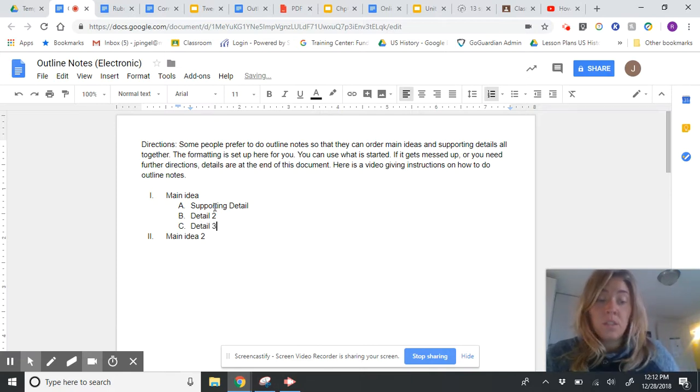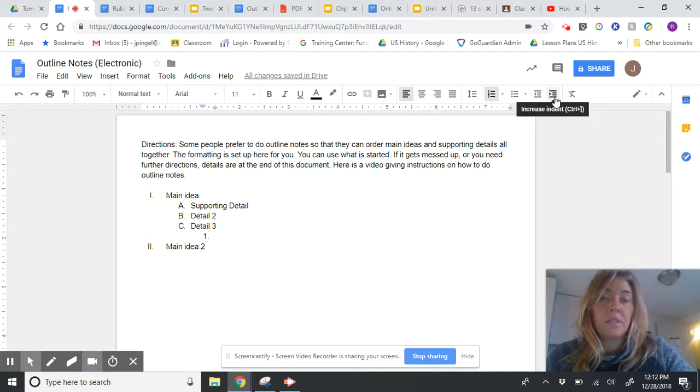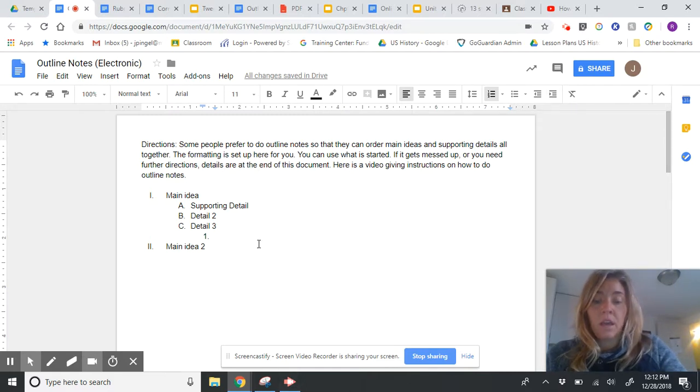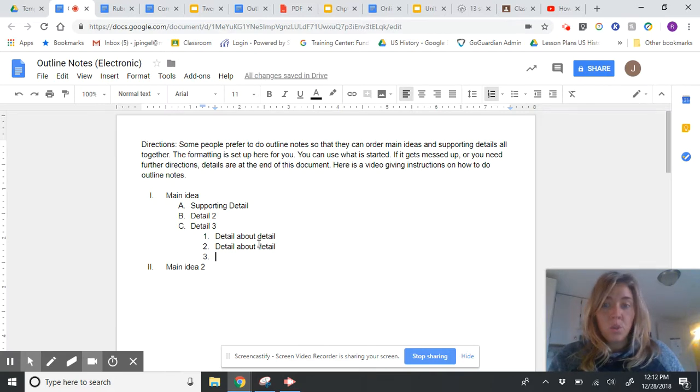Okay, but on my third detail, I want to give details about my details. So again, I'm going to hit enter and I'm going to tab over. So see how it increased the indent automatically. Another thing I can do is go up here and do that increase indent. Okay, so again, it just continues the same way. My list continues.